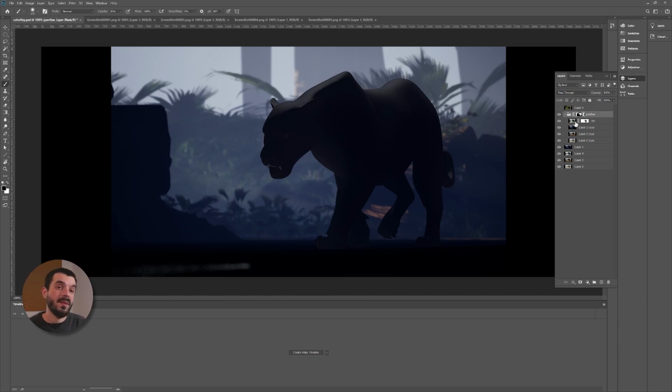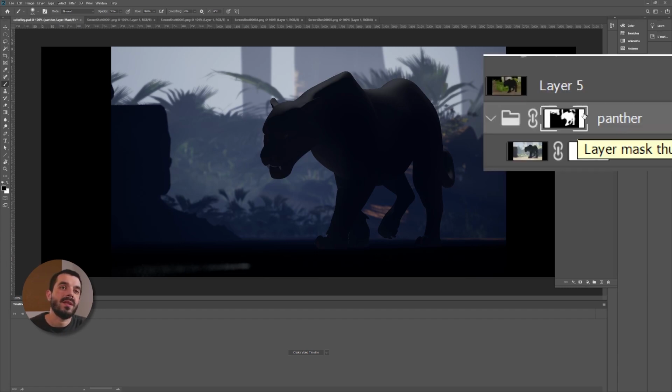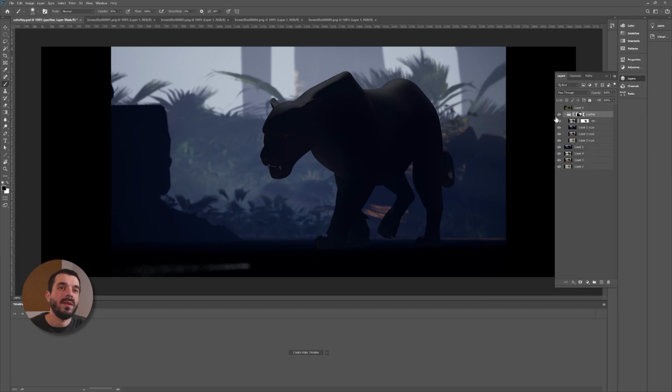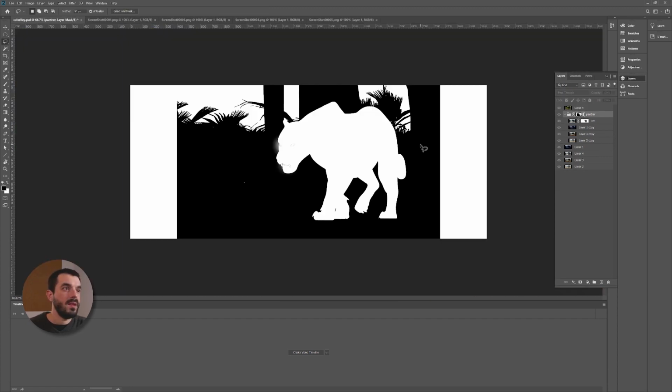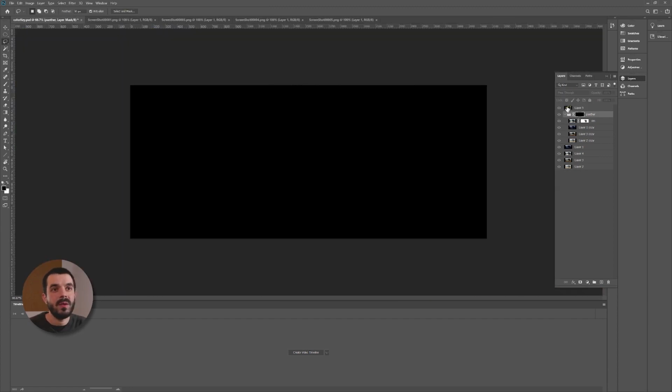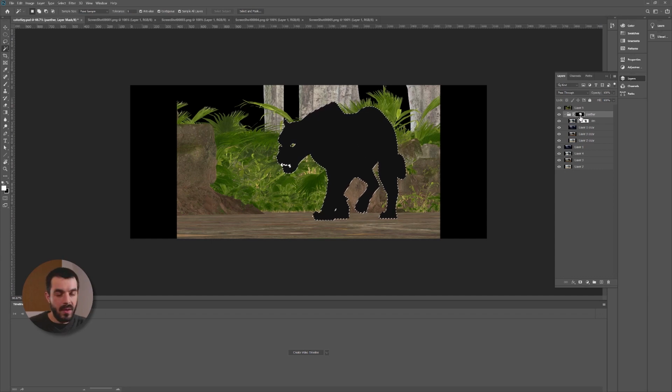When I was adjusting the mask of the panther there, I did a little bit of a mess up because you see that it is not anymore covering just the panther itself. It also is selecting a bit of the background. That's not exactly what I want. So I'm going to reselect it real quick. You see, that's the mask. That's not what I want. So I'm going to select it and I'm going to update the mask.